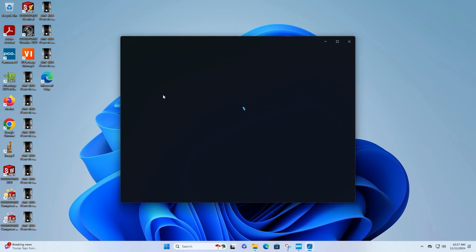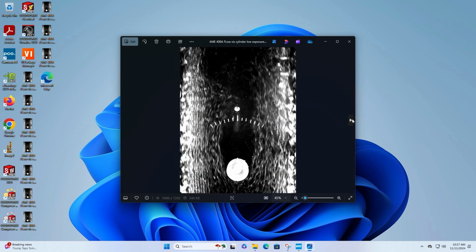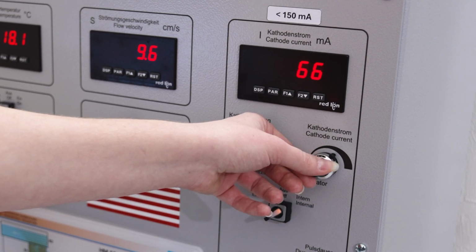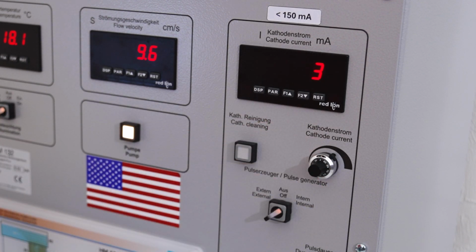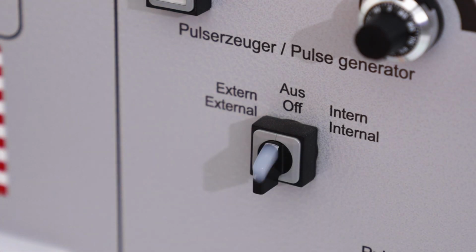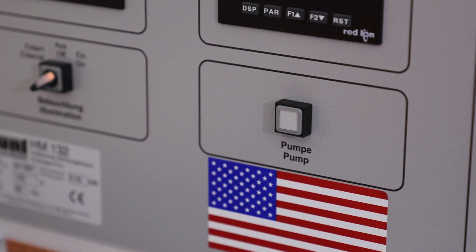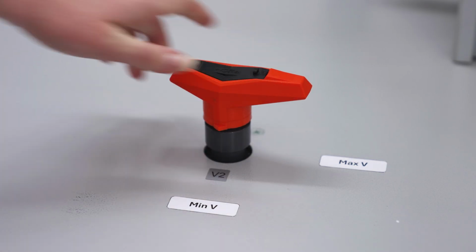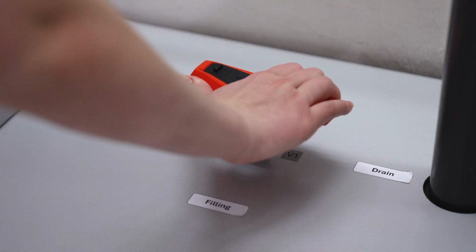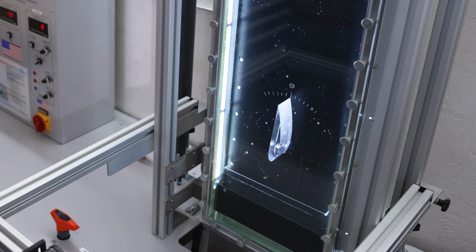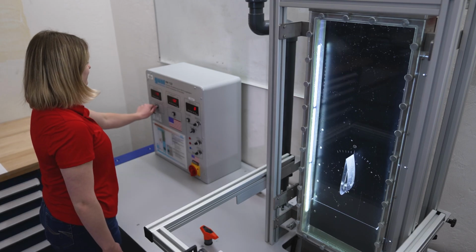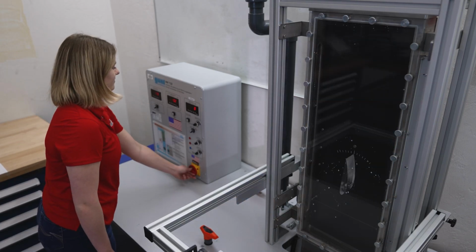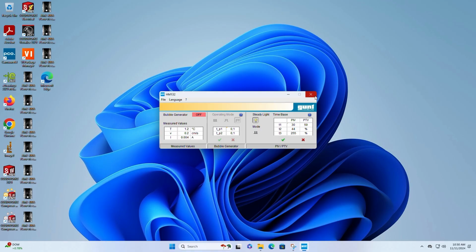Once all the experiments have been performed and images acquired, we are now ready to shut off the machine. Reduce current to 0 milliamps. Turn off the pulse generation switch. Turn off pump. Turn valve V2 to max V. Turn valve V1 clockwise to drain. Wait until all water has returned to the storage tank. Turn off the light, turn off the main switch. Close the HM132 software.